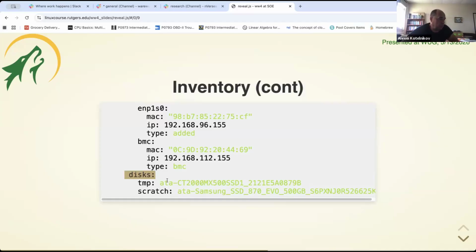So I put the serial number, or UID, for the disk because it's easier to set up a disk based on UID than just the names like sda, sdb, because those can change later on for the same drives. Then the second is non-volatile, for scratch, where we have another SSD, a Samsung 500 gig. Each of them is 500 gig.